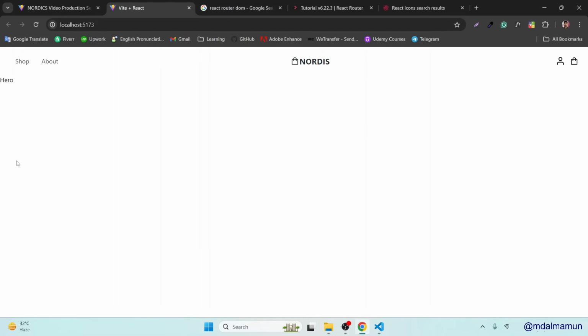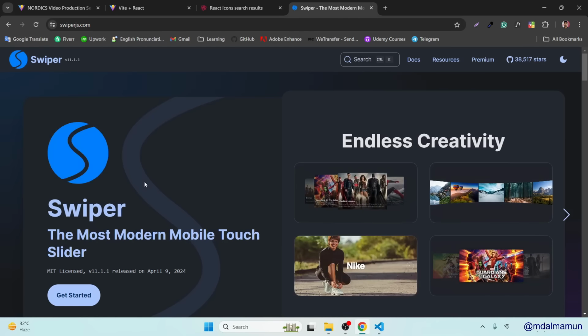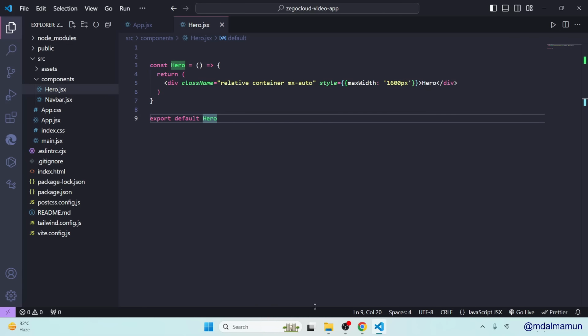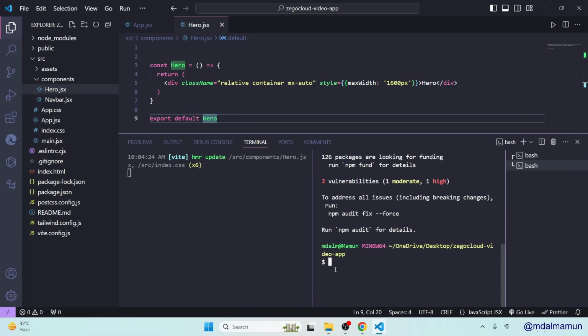Okay, and now what we will do, we will use swiper.js. So we'll go to swiper.js, then we'll hit this get started. Look, this is the npm command. You will copy this command and install the packages. So let me install it.